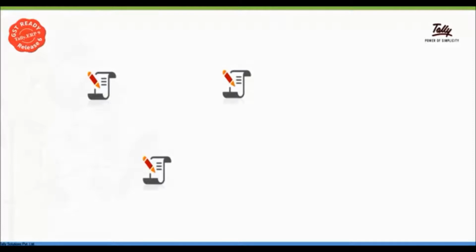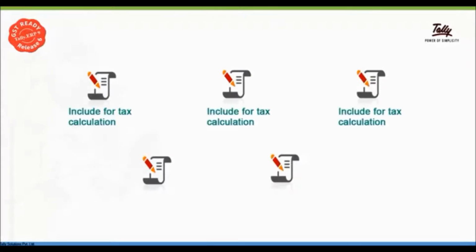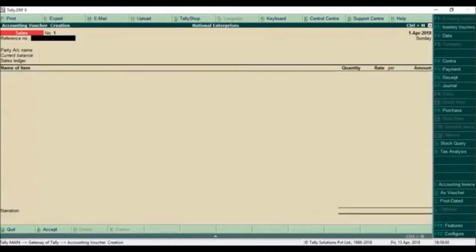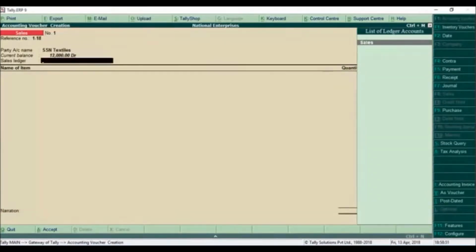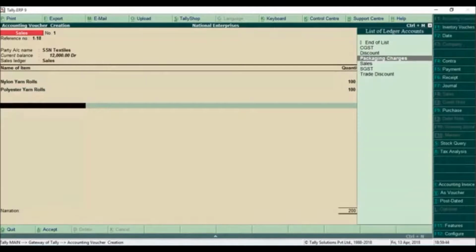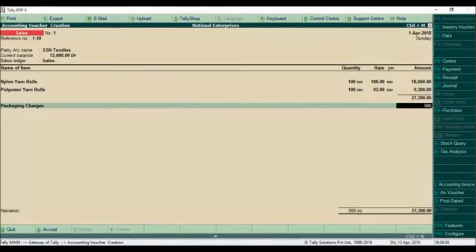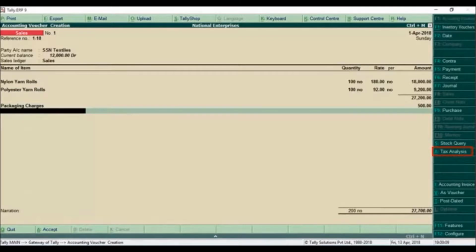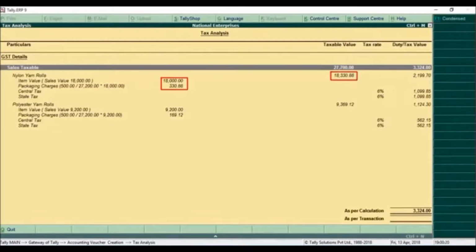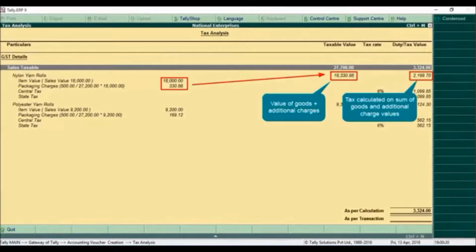Similarly, you can create ledgers for different additional charges by selecting the option to include the ledger value for tax calculation or exclude it. In a sales invoice, select the Additional Charges ledger after selecting the goods or services being supplied and enter the additional charges amount. Now, when you check tax analysis, you can see that GST is calculated on the value of the goods or services as well as the additional charges.